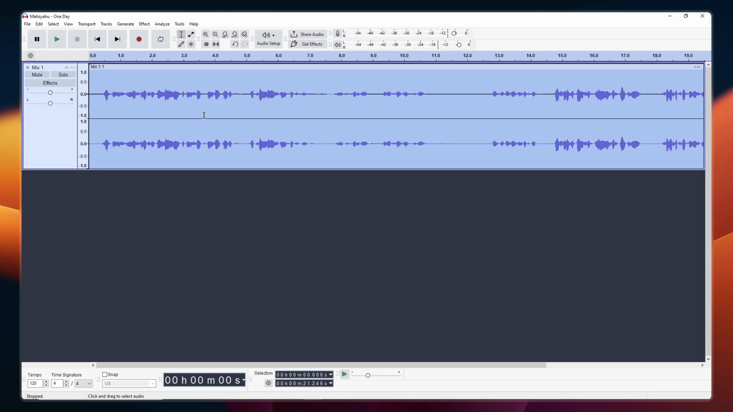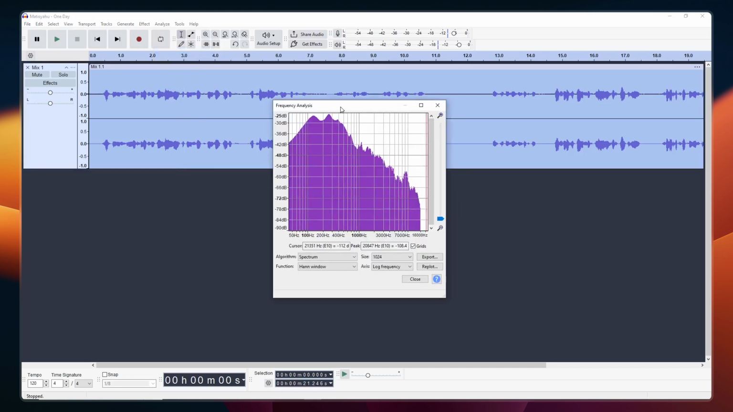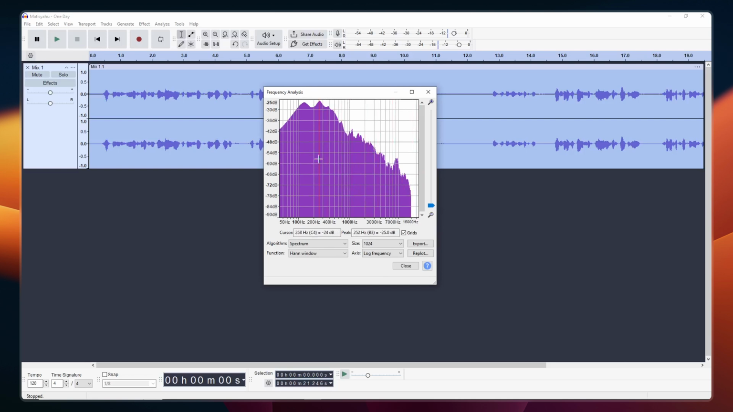Now direct your attention to the top toolbar of Audacity. Click on Analyze, and from the drop-down menu that appears, select Plot Spectrum. This is a powerful tool that gives you a visual representation of your audio's frequency content. Once you click it, a graph will appear showing frequency versus level. This graph essentially displays where your audio has the most energy across the frequency spectrum.